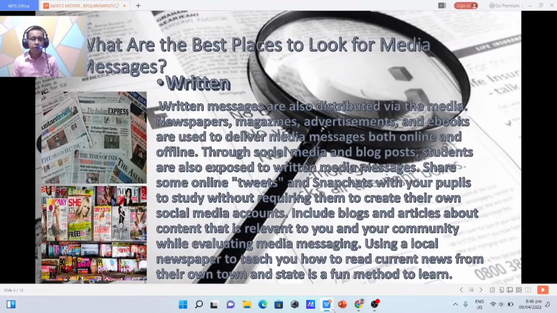The third is written. Written messages are also distributed via the media. Newspapers, magazines, advertisements, and ebooks are used to deliver media messages both online and offline. Through social media and blog posts, students are also exposed to written media messages. Share some online tweets and Snapchats with your pupils to study without requiring them to create their own social media accounts. Include blogs and articles about content that is relevant to you and your community while evaluating media messaging. Using a local newspaper to read current news from their own town and state is a fun method to learn.